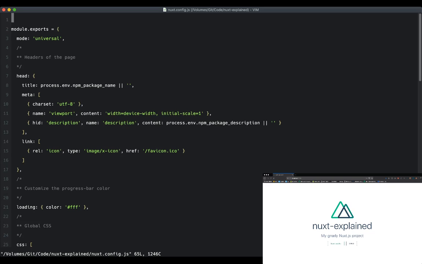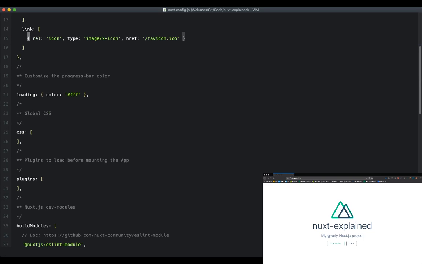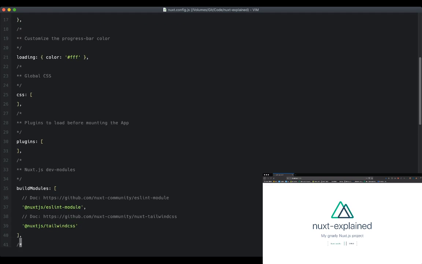Now, this might look kind of familiar if you've ever used something like Babel or PostCSS or something, where you can create this configuration file with this module.exports object that has all the options. So let's just take a look at everything. So that's the progress bar color. There's some global CSS plugins. We'll get into plugins later.